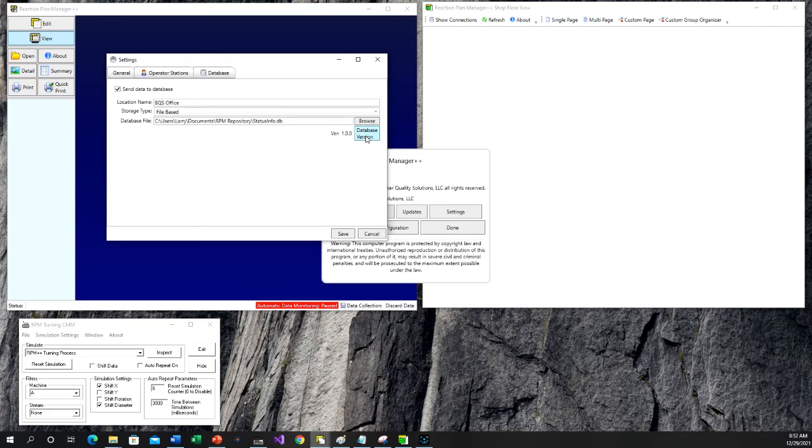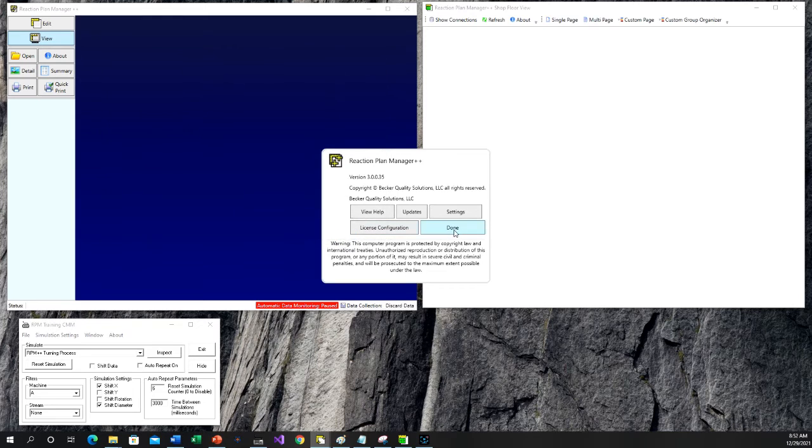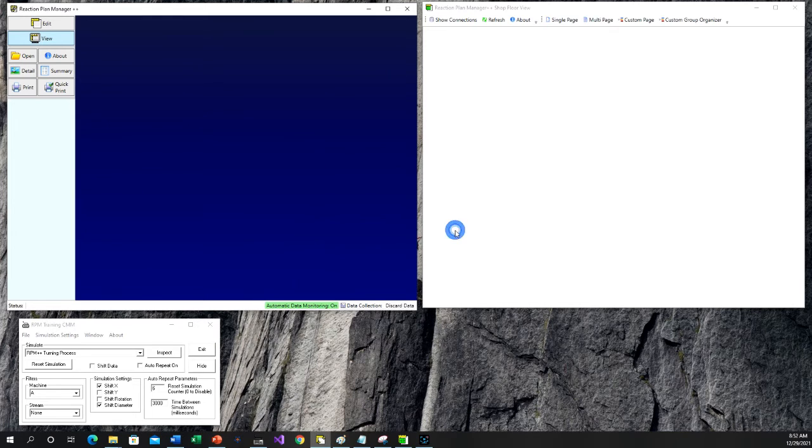And I can check the version by clicking on the database version. You don't really need to. If the version pops up, that tells you the file was created and it's there. Now it's just simply a matter of saving the configuration and then clicking the Done button. And now Reaction Plan Manager is ready to go. And as I run parts, the data is going to be stored to that data file. It'll be displayed and it'll also be stored to the data file.